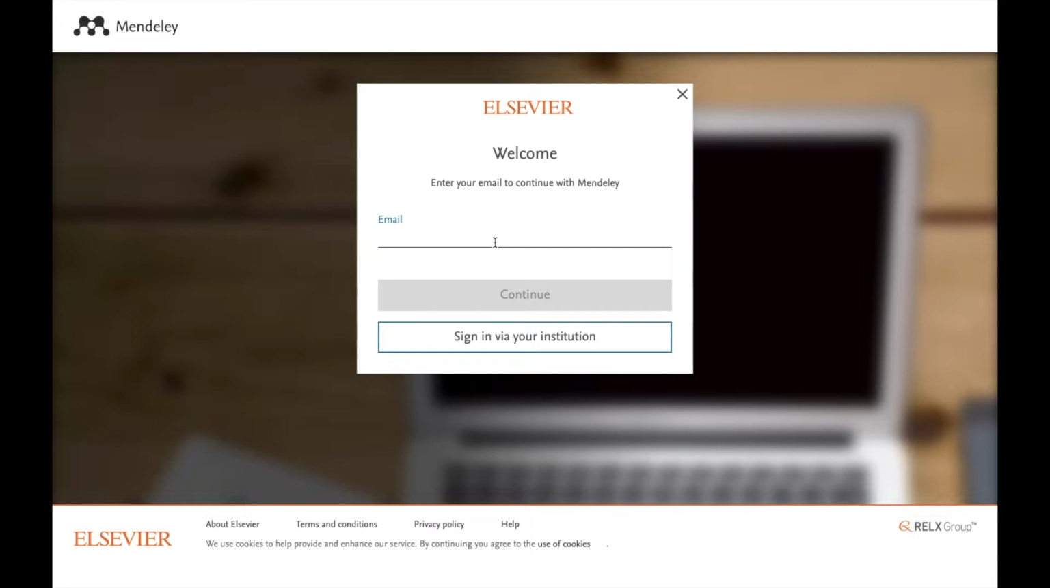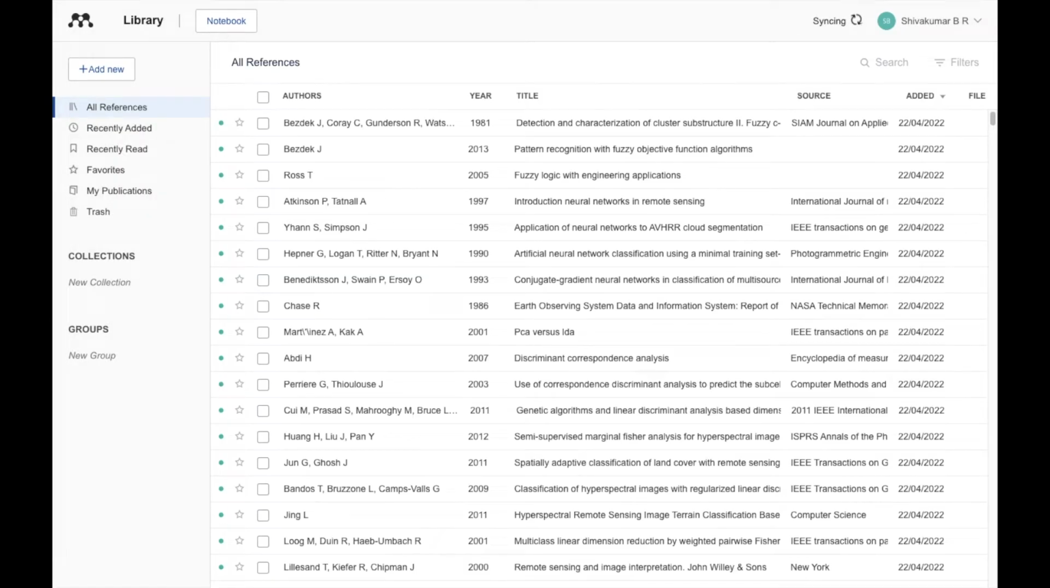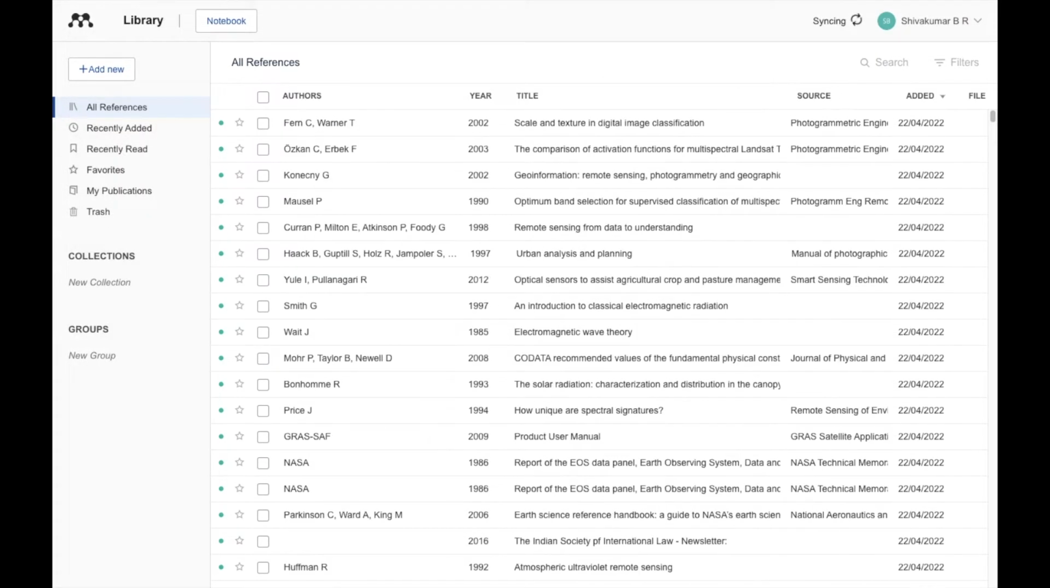Now you have to log in using your email ID and password. If you have not already created an account, you can create an account and then continue to log in. Right, that takes you to the Mendeley page.